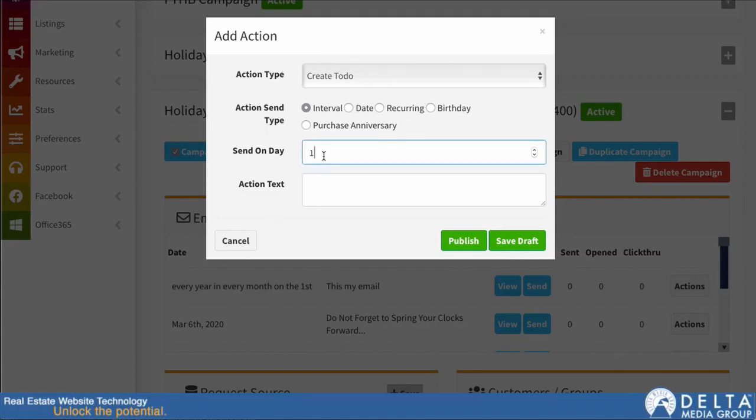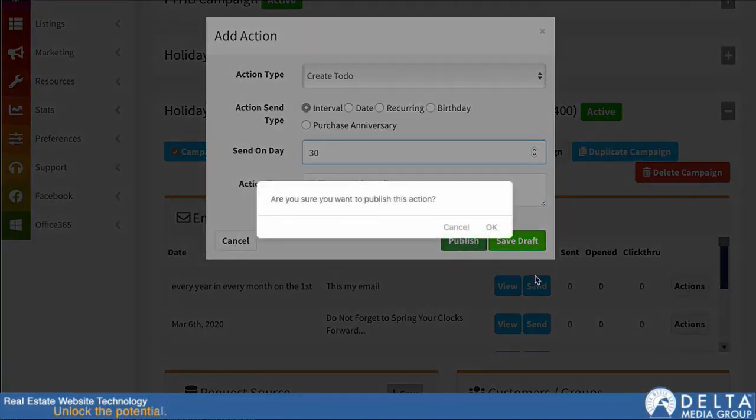But I could set this for day 10. So for example, I could say on day 1, send them a welcome email, and then send them another email on March 17th, because I want to say Happy St. Patrick's Day. And then I could set another to-do on day 30 that just says follow up. So follow up with a call. There we go. I can't type today. That's better. And we'll set that for day 30. There we are. So that's on interval, and I'm going to say publish.